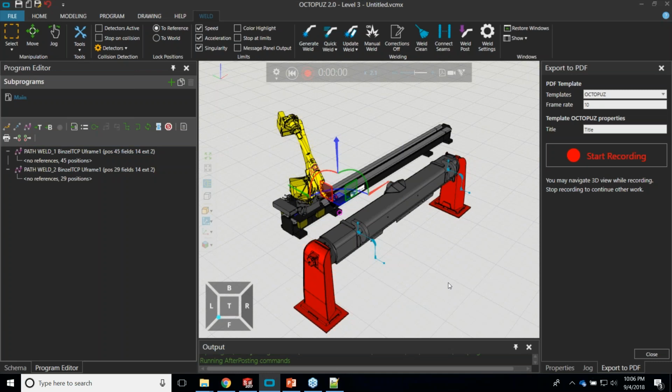So the accuracy of anything you do in Octopuz is going to be determined by the accuracy of your robot. So if your robot has not been mastered properly, there's no way for us to foresee that. We request that it be mastered before we go to site, and that's one reason that we request a new backup, because it helps us to validate that it has been.